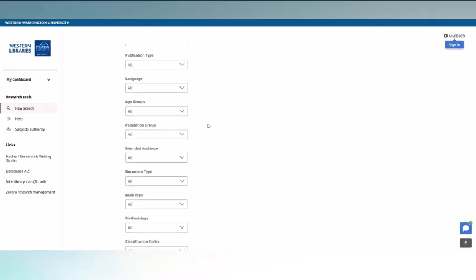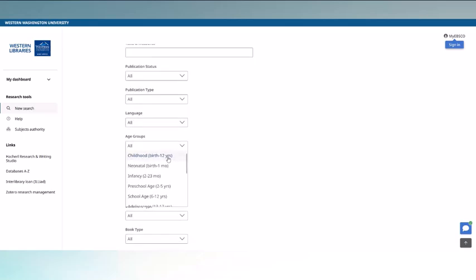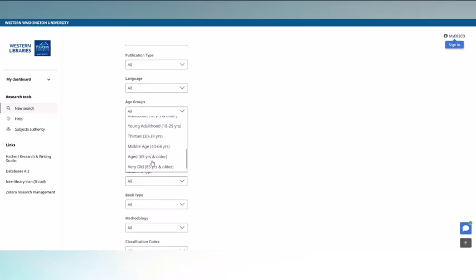You can also search by age groups. So if you're looking at a specific population, say children, well, this is a great tool to get a better sense of what group of children am I specifically interested in? Am I looking at this age from birth to 12 years old? Am I looking at neonatal, infancy, preschool age? All these different groups, and this refers to the participants studied in the research, okay?